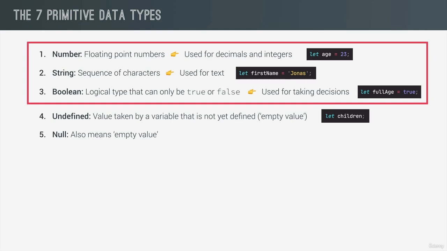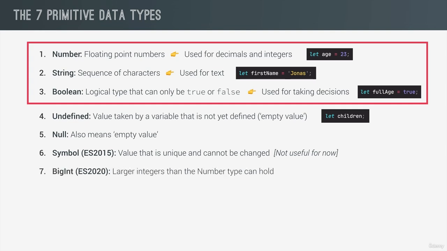Anyway, next we have symbol, which was introduced in ES 2015. This data type is not really useful for us. It simply defines a value that is unique and cannot be changed. We will talk about this briefly by the end of the course. Finally, starting in ES 2020, there is also big int, which is for integers that are too large to be represented by the number type. So basically, it's another type for numbers, and we will talk about this one in another section. So these are the 7 primitive data types in JavaScript.